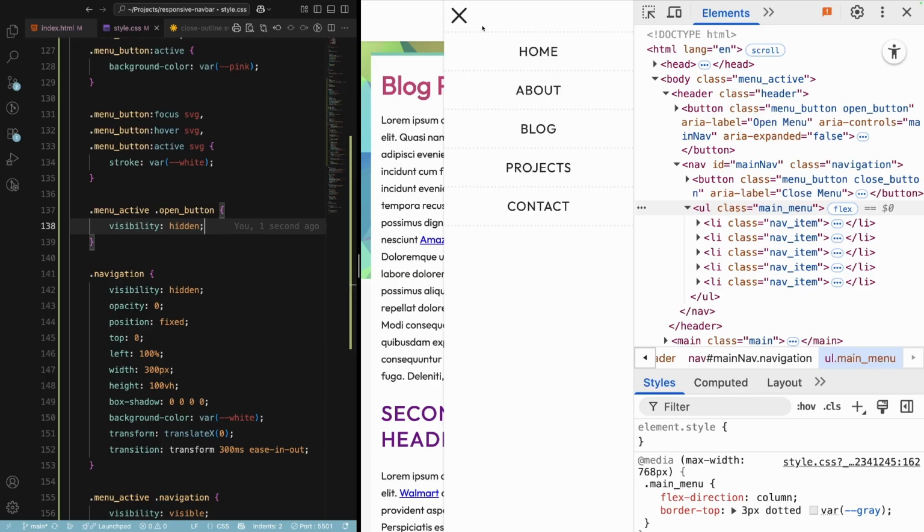So the only way to close this menu now is to click on the close button. We're also going to write a little bit of JavaScript, so when people hit the escape key, that will also close the menu. So as long as the menu's open, we don't show the open button.